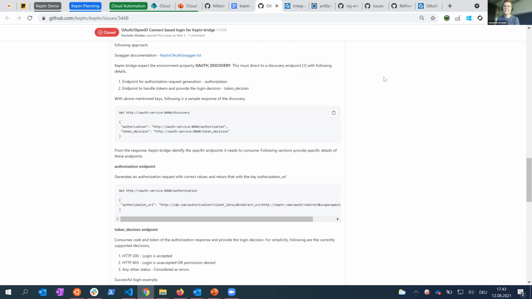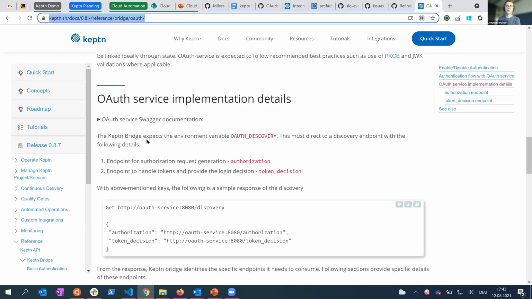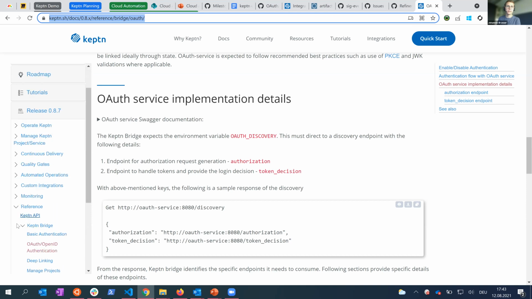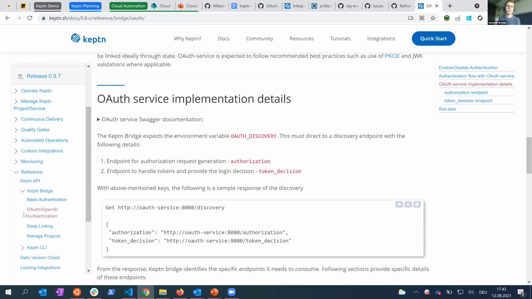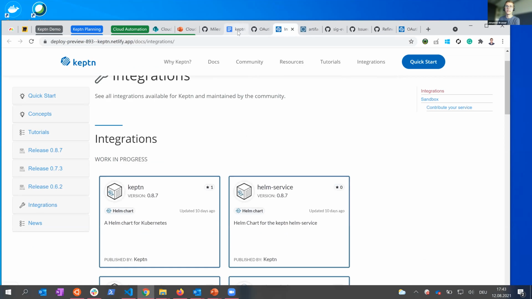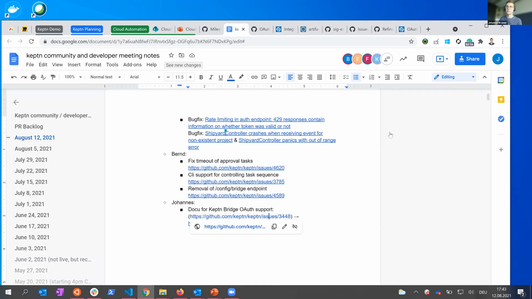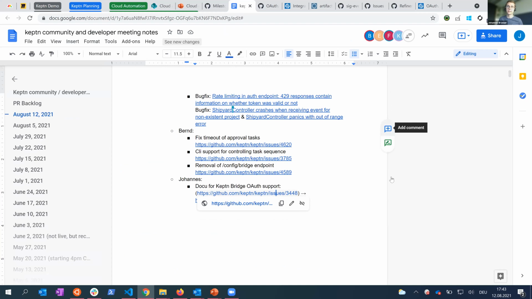What I basically did was take over his description from the issue and add it to the documentation of Keptn. And when you go to the Keptn bridge documentation, you see next to the basic authentication also the OAuth authentication, and how you can implement it in your Keptn installation. I just want to point it out since on the Keptn help channel, questions sometimes appear around this mechanism.